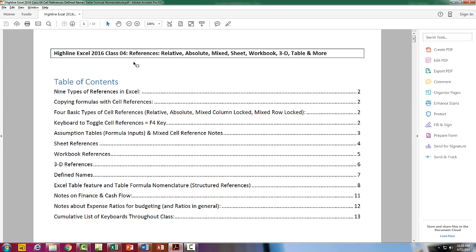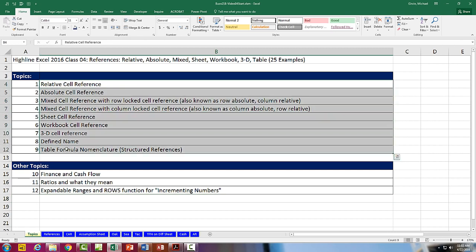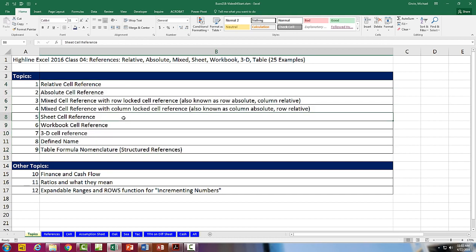Now, these PDF notes have 14 pages of all sorts of amazing notes for our topic, which is the 9 different types of references that we can have in Excel. We can have relative cell references, absolute, mixed cell references with a row lock, mixed cell references with a column lock. We can have sheet cell references, workbook cell references, 3D cell references, defined names, and of course, table formula nomenclature.